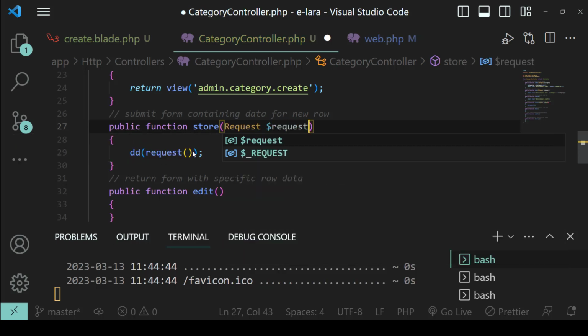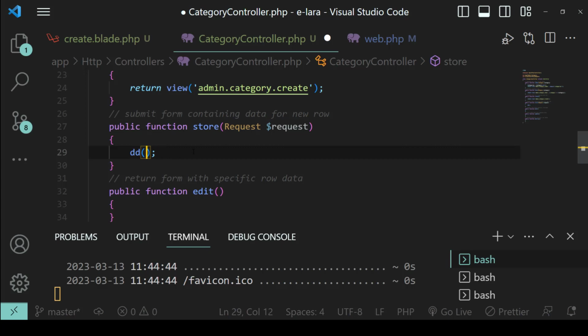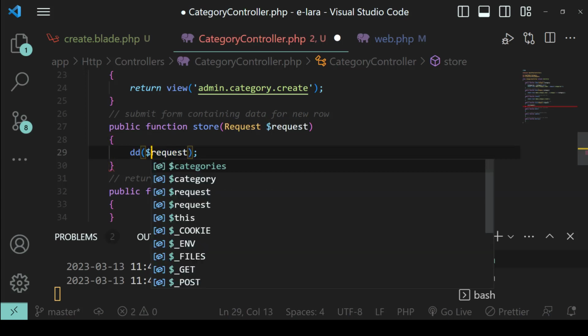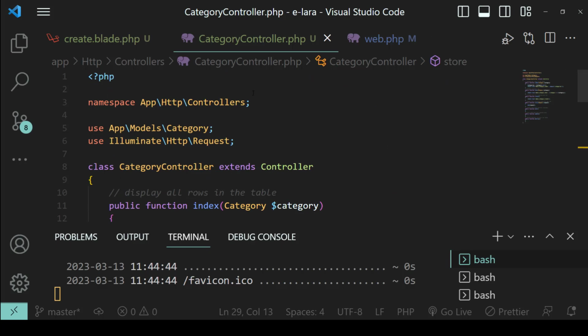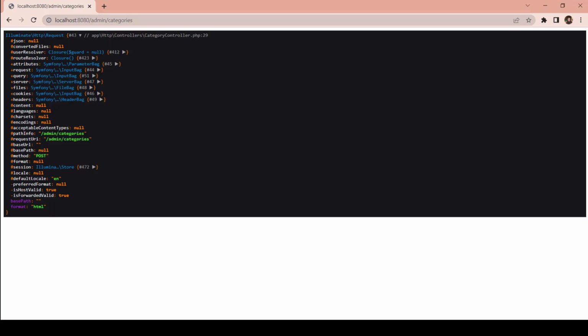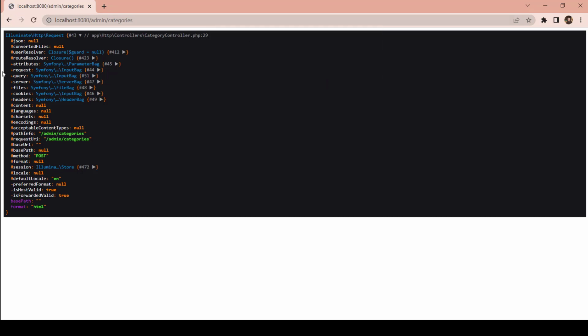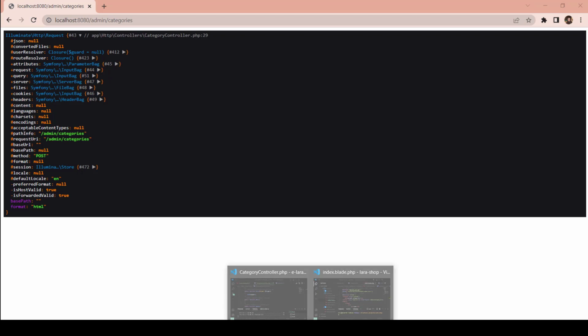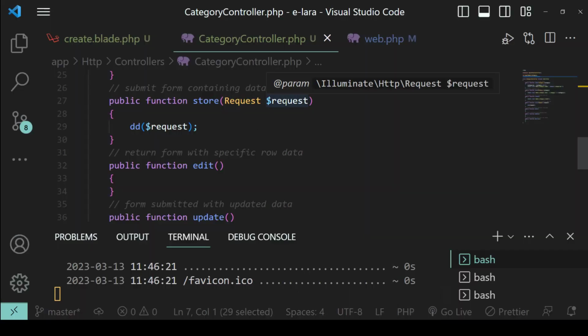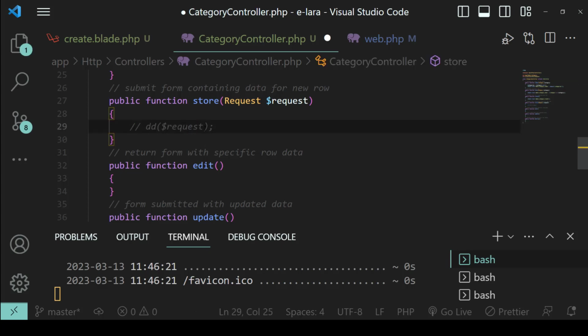Okay, now dump this request object. Let's go up, and you see this is the class that we are using, Illuminate HTTP Request. Let's refresh it and confirm form resubmission, and again we got the form. That means we are able to access this HTTP request through an object of type Request as well. Okay, so both methods are fine. You can choose any one you like. Now since I have passed this parameter, I'm going to go with this request object.